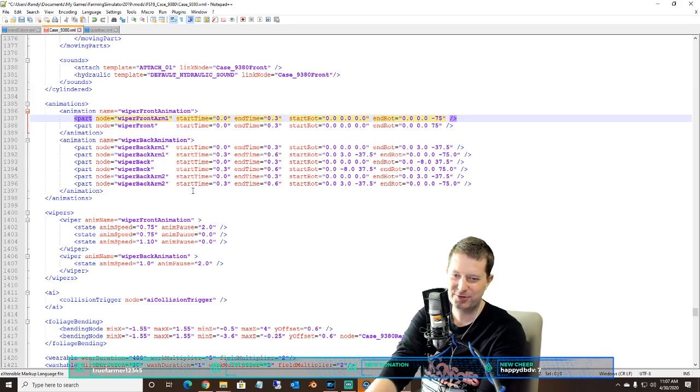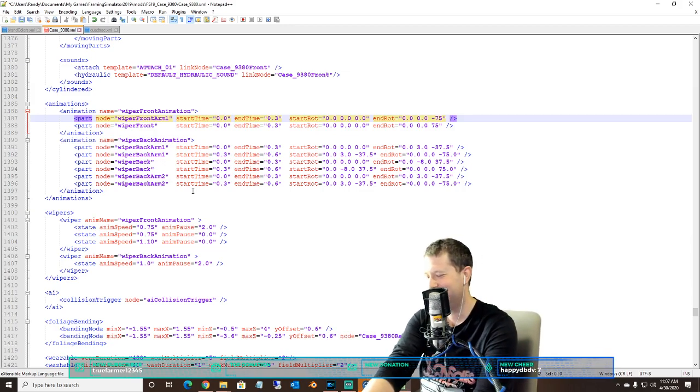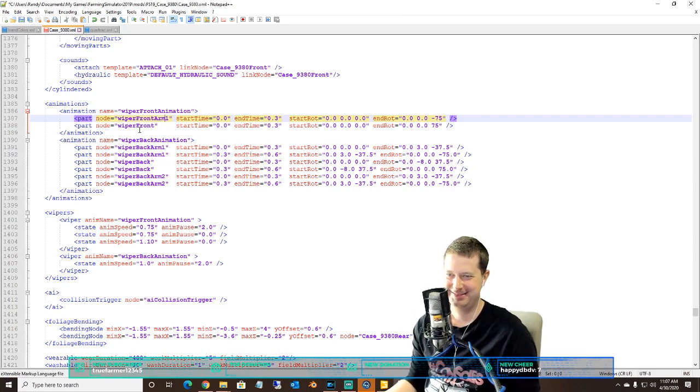Jeffrey, the wiper is supposed to stay straight up and down when in motion. It is? Well, who says? Says who?